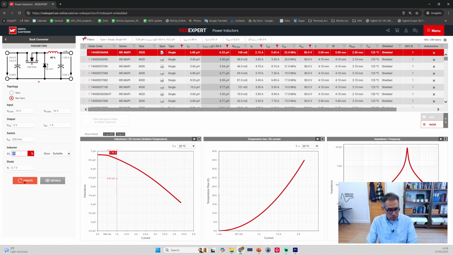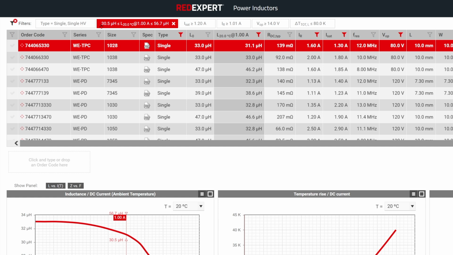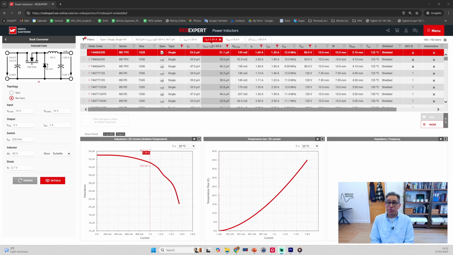So I now can do update, and it will narrow down my choices of inductors from 3,000 to around 100. Here you will see that the tool has created some filters. In particular, it is limiting the value of the inductance to values between 30 microhenries and 56 microhenries. It is limiting the saturation current to 1.2 amps, and it is limiting the value of the rated current to around 1 amp. Of course, if you go back and calculate it by hand based on the previous video, you will get almost exactly the same results because the tool is using extremely similar equations to what we presented.